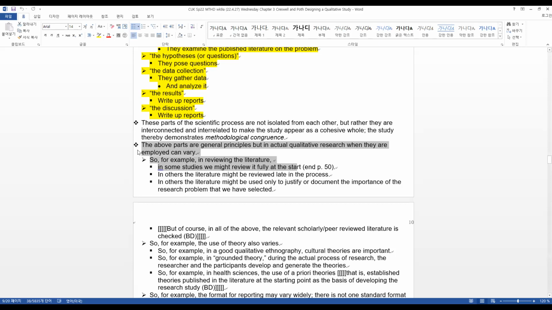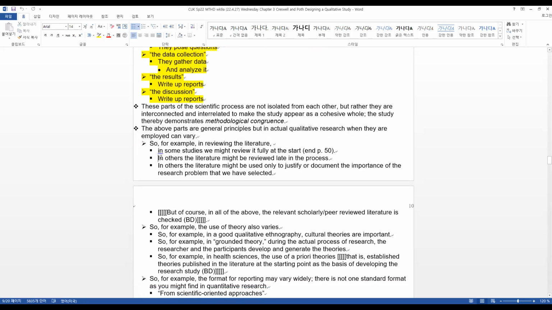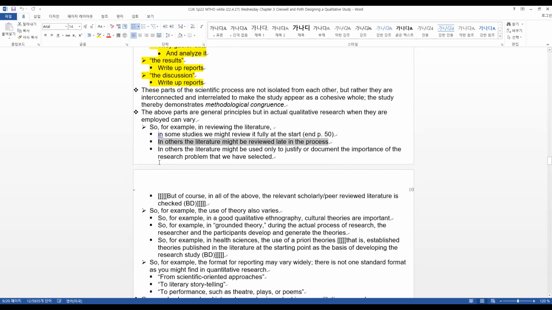So in other studies, the literature might be reviewed later in the process after you start your research to get a better idea or understanding of what you're trying to do. In others, the literature might be used only to justify or document the importance of the research problem that we have selected. Yeah, that's the nature of this kind of work, that I know that nationalism and liberalism can associate together with each other.